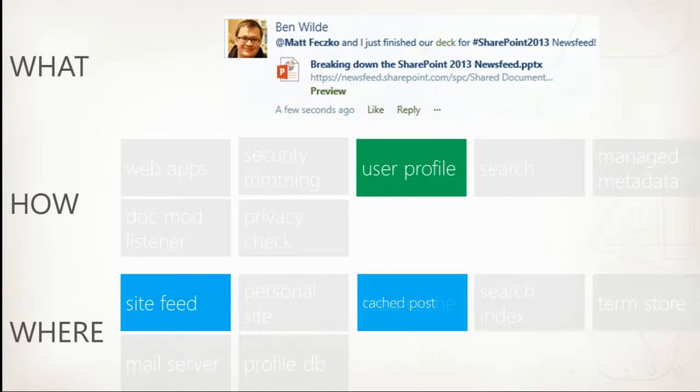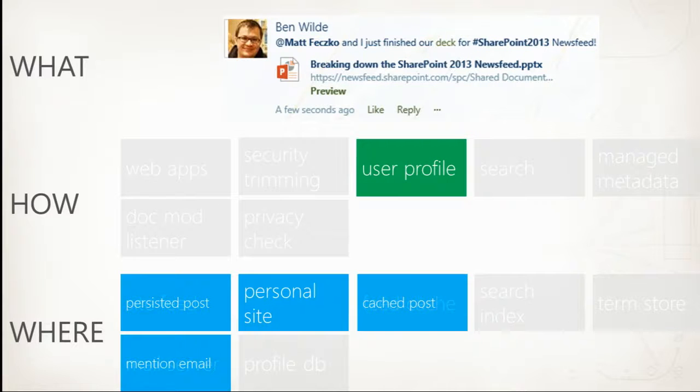In this case, though, because it's not shared with everyone, it's not something that I posted from my personal newsfeed, we actually persist this to the site feed. The other piece that gets a little bit tricky here is because I mentioned Matt, we want to do a little bit of extra magic to make sure that everything goes through and he does get full awareness that I called his attention to a post. So we'll use the user profile service and talk to the mail server and spin up an email. We're also going to go to Matt's personal site because we really want to make sure that when he lands on that following view or on his newsfeed page, he gets some indication in the SharePoint UI that something important is happening for him as well.